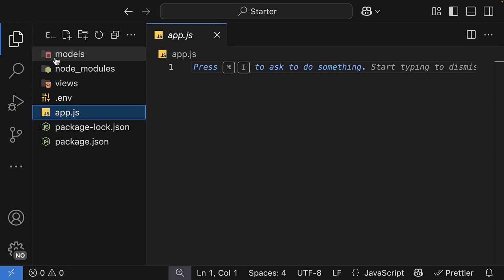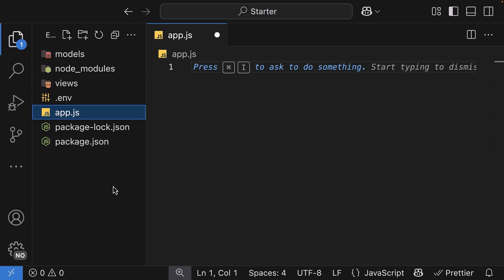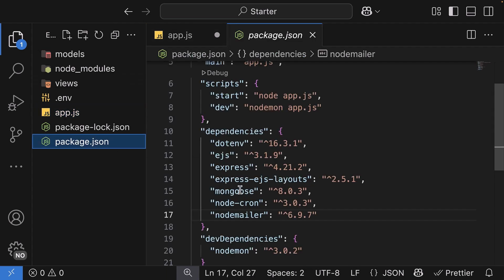So let's begin with the package imports. First of all, we need to require what is called the dotenv package. If you check in the package.json file, we have it as dotenv here.